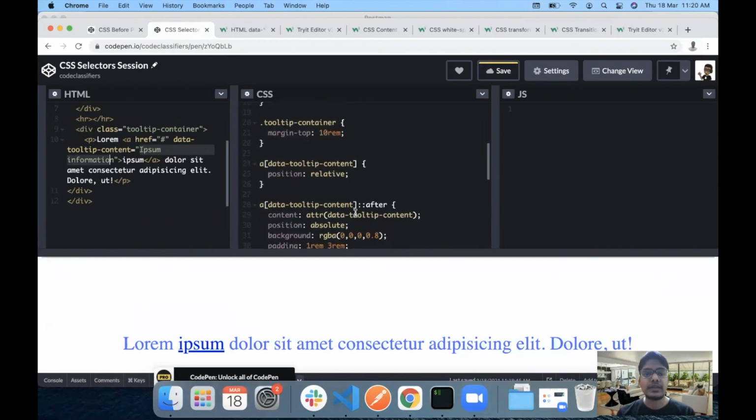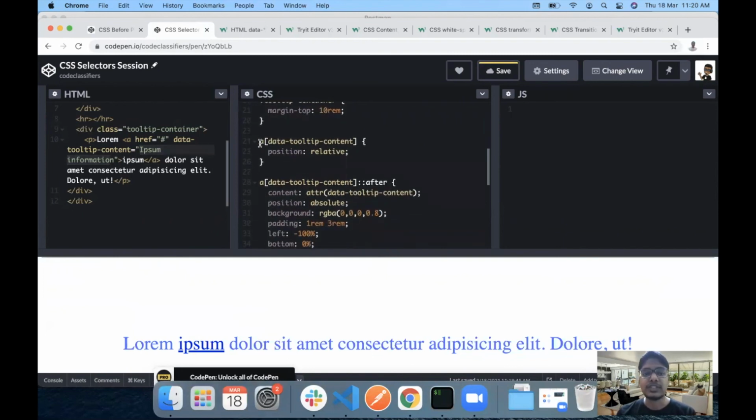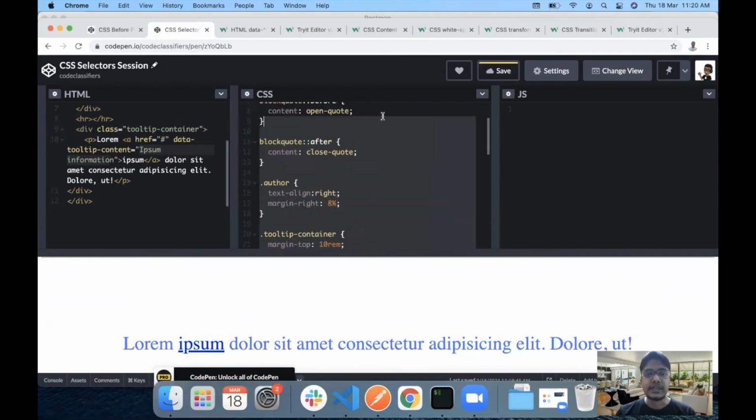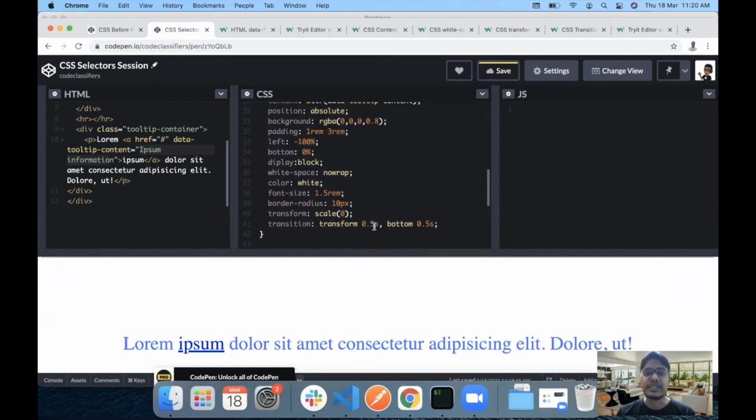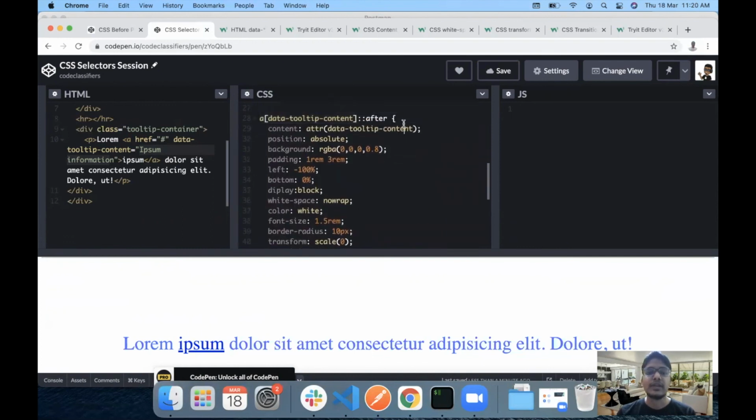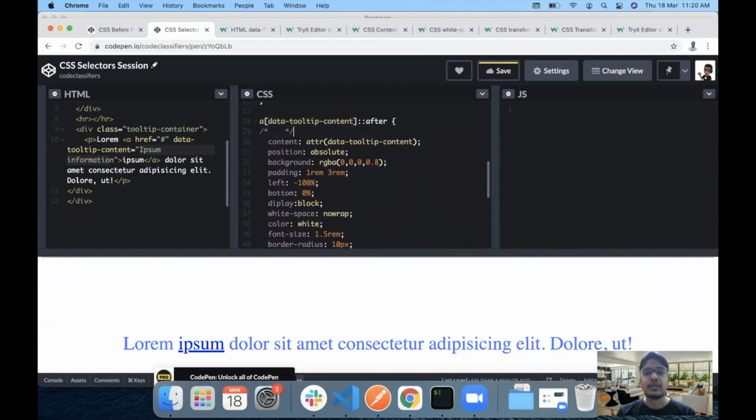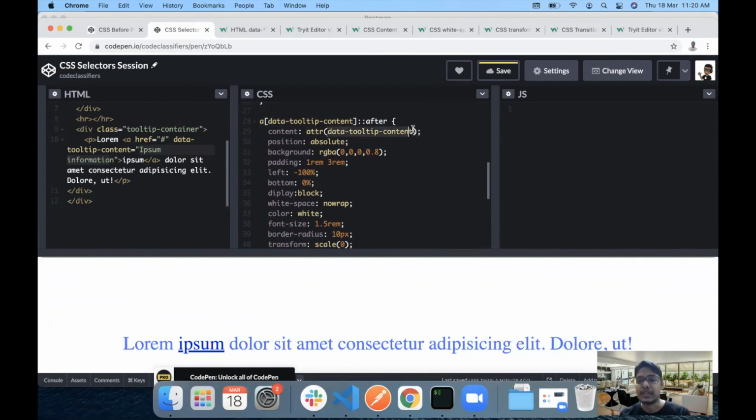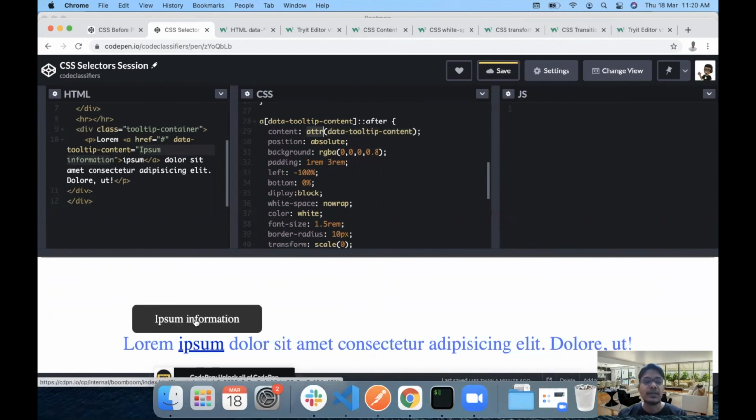How did we achieve that? For that, we first set the position to relative for our a tag for this data tooltip content. Then we went with the after selector, and in the after selector we did a lot of things. Let me just briefly tell you what we did. First one was this content tag. Now obviously I also forgot about the attr tag and made a mistake, but that's okay. So this attr tag contains the data tooltip content. Basically the content which was present in my data tooltip content attribute, we picked this using the attr tag and we added it in the content property.